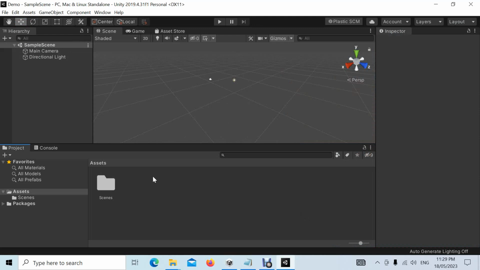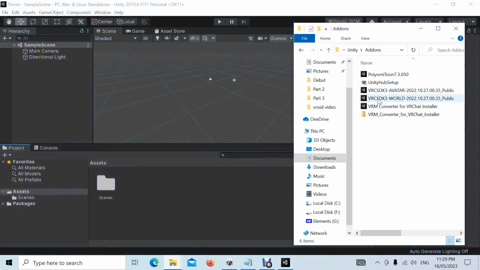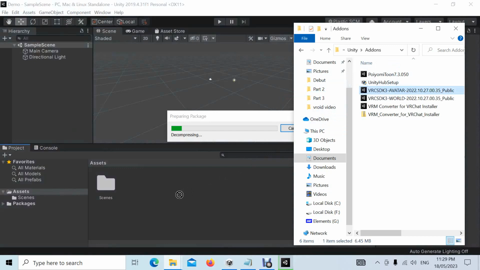Now that you have Unity open, the first thing you need to do is to add your SDK, VRC SDK3 for avatars. There we go. Drop that in.